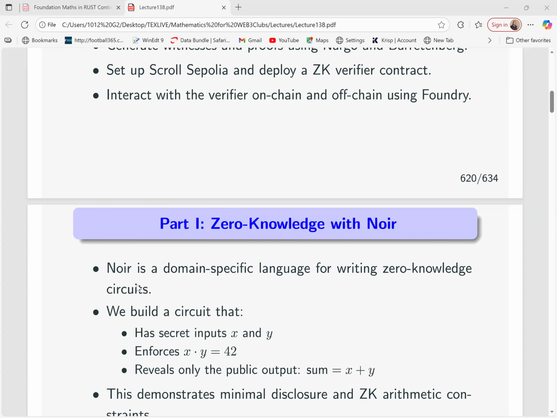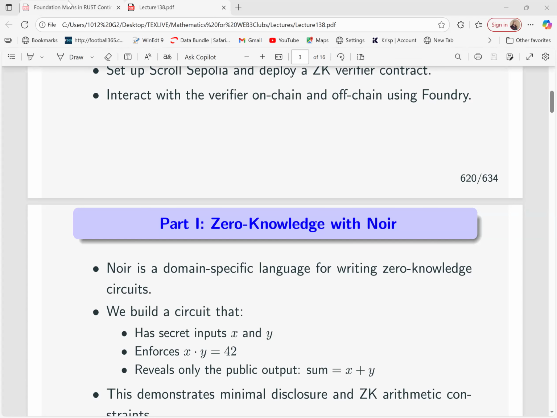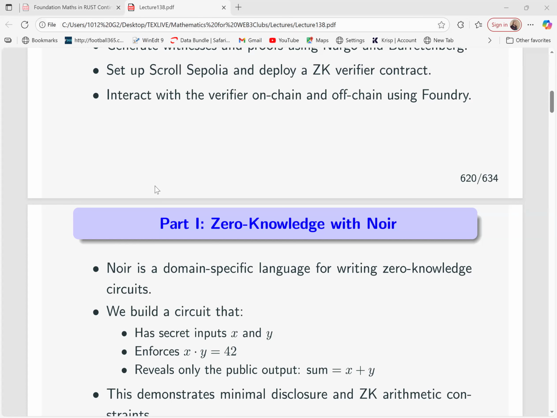Good. So first of all, we know what zero knowledge is. So I'm just telling you what Noir is. Of course, we know it. We said Noir is a domain-specific language that is used for writing zero-knowledge circuits. So we'll be using Noir to build this circuit. And zero-knowledge proof, we know what it is.